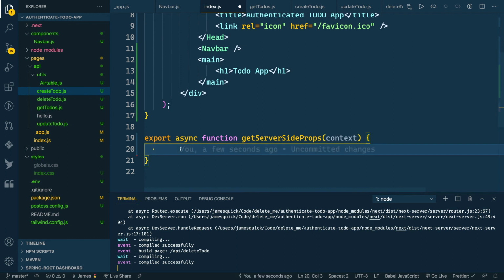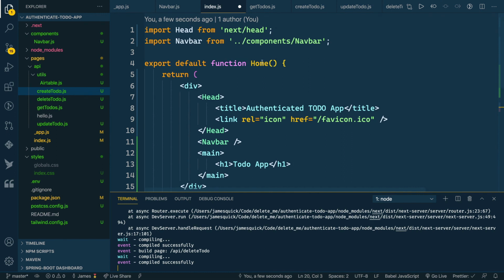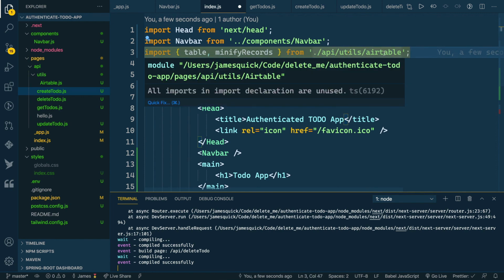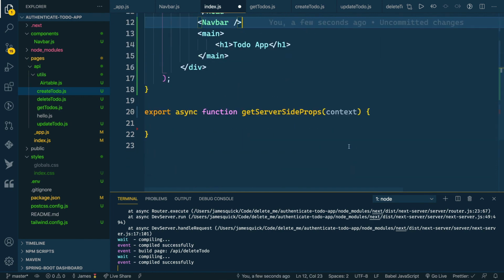So we can work with the stuff that we've already been doing, where we can import our Airtable helper stuff. And I'm going to copy in and import here. We can import our table and then our minifyRecords function from, and we'll have to go into our API route, into utils, and then into Airtable. So we'll import those things.